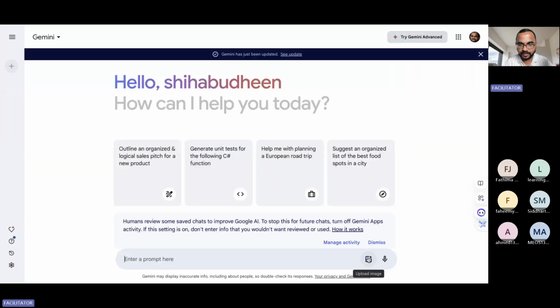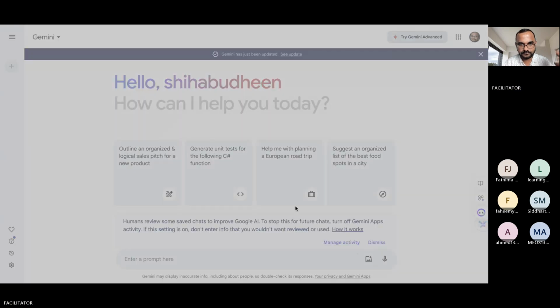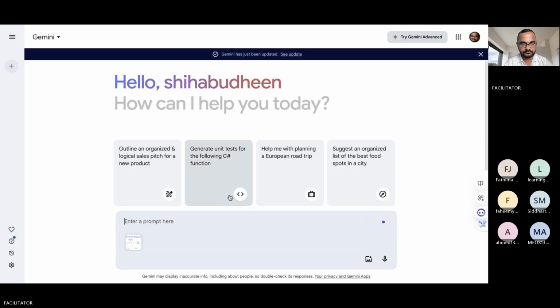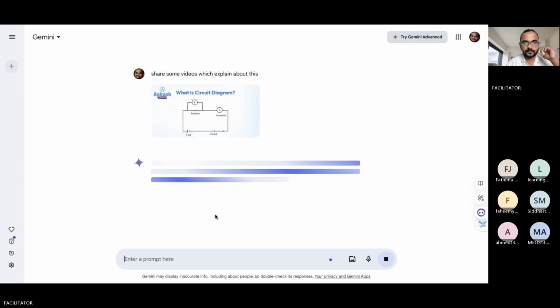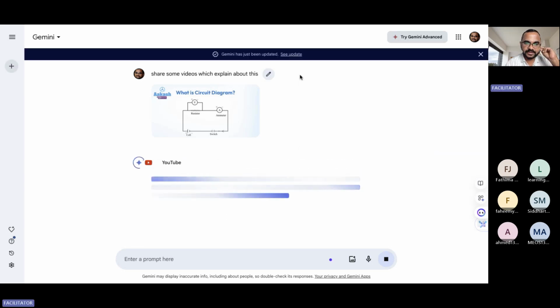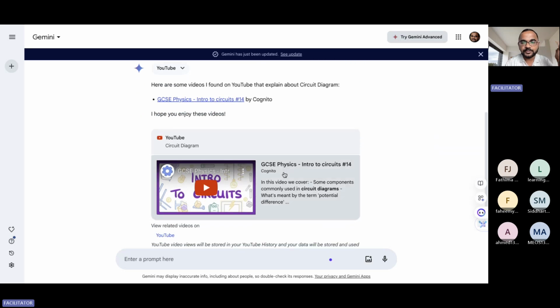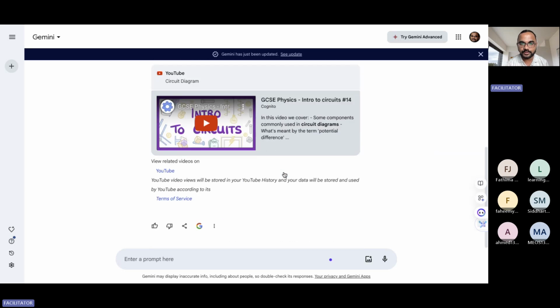So if you go to Gemini and upload it, it will share some videos which explain about this. Okay. So let's see, because at times it will also refer to some YouTube videos. If you want to connect to YouTube videos, if you need to get easy YouTube videos, you can upload the particular diagram and ask in Gemini also. Okay, so this is Gemini. Gemini has got some kind of connection with YouTube and all. Okay, got it.